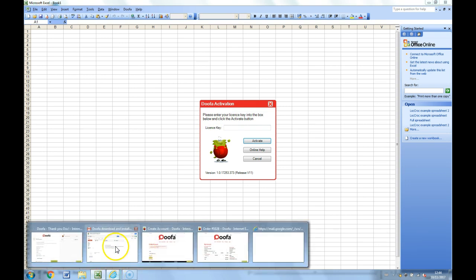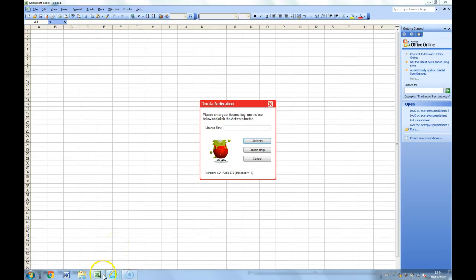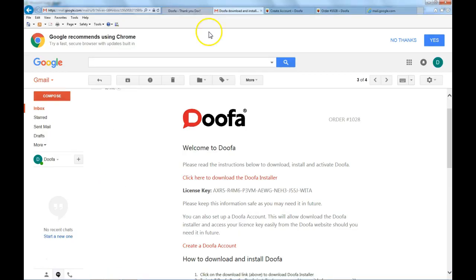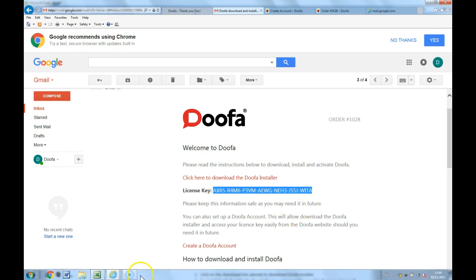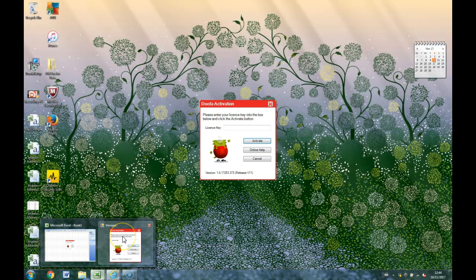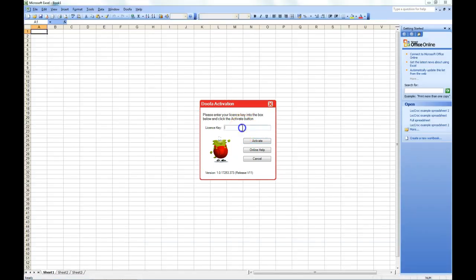So we'll go back to our email. And you can see the license key there. So you can copy and paste this. You select it, press Ctrl C to copy. Then go back into Excel, Ctrl V to paste, or you could type in the license key if you prefer.